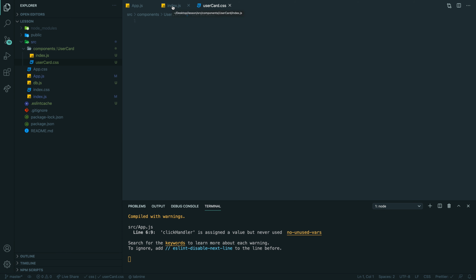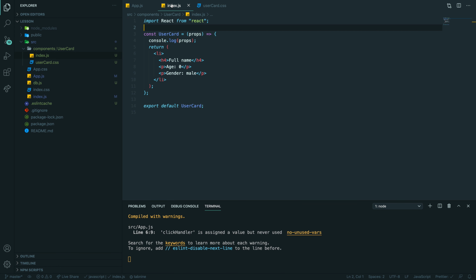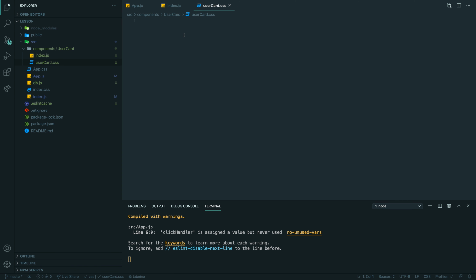We'll have, I don't know, user card. So let's add some class, so class name, right? User card. And here, I'm just adding user card. And we will have like, I don't know, what do we want to have?